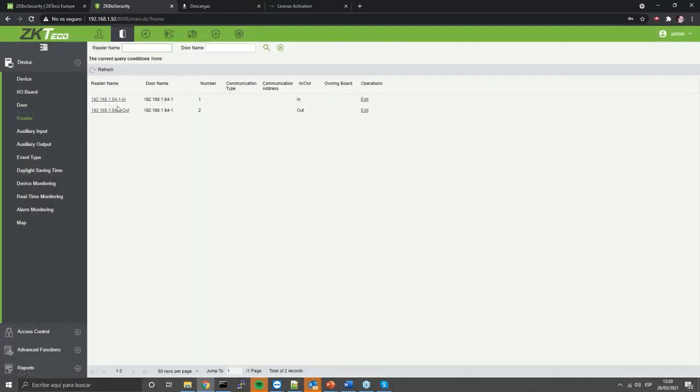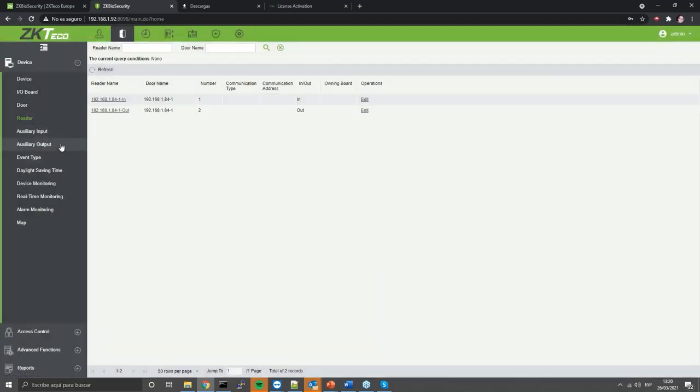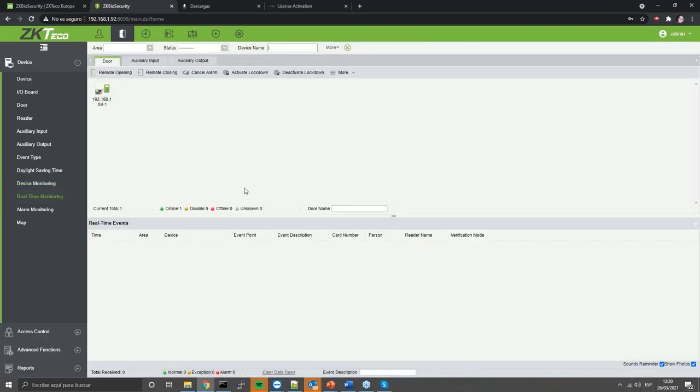Also here is information about the readers. Not much, just the definition. Then auxiliary input, outputs, list of events, configuration of daylight saving, device monitoring, which shows what has happened if I had an abnormal state, and here the real-time monitoring, which will show what's going on in the device.